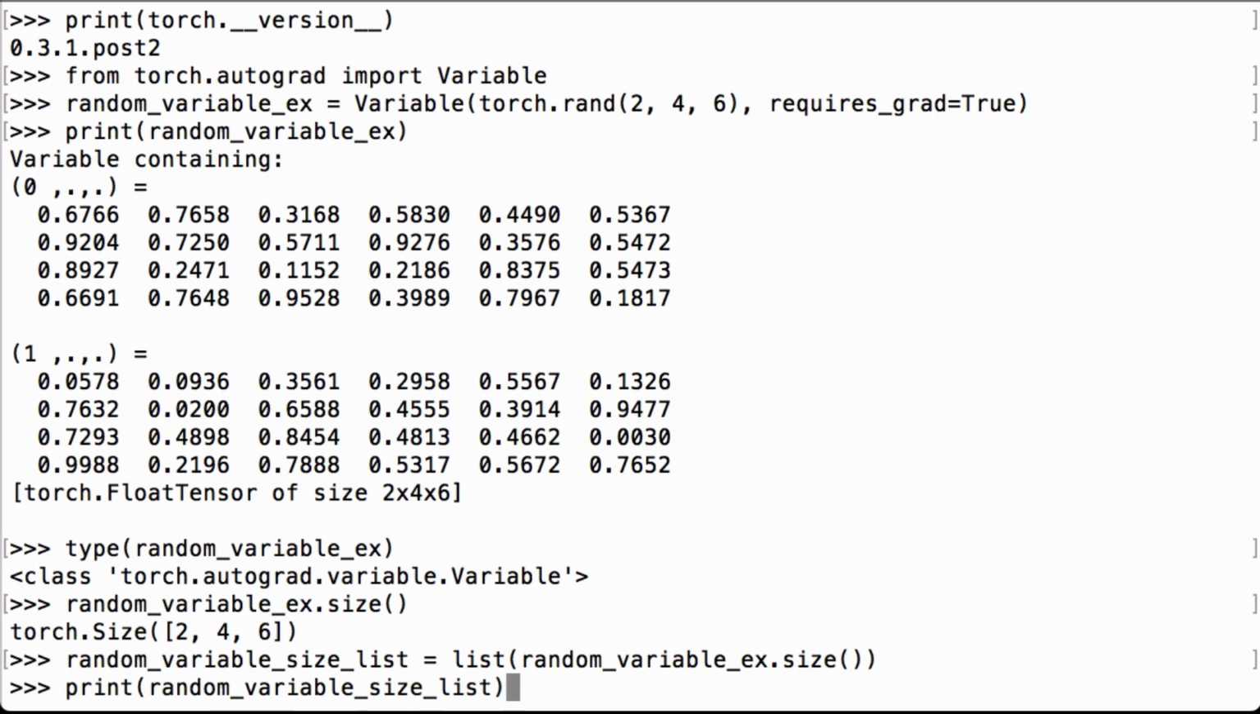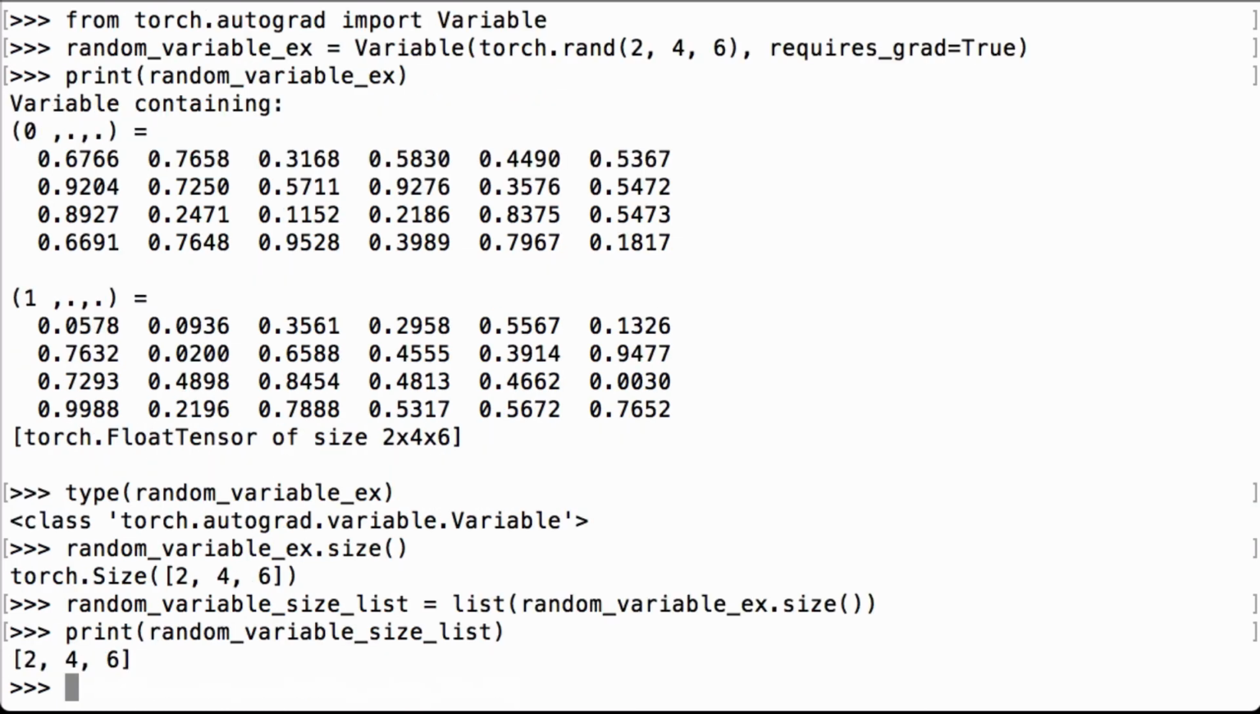When we print the random variable size list variable to see what we get, we see that it is a list that is 2, 4, 6, which is great. It matches up with what we got here. Perfect. We were able to get the PyTorch variable shape by using the PyTorch size operation.